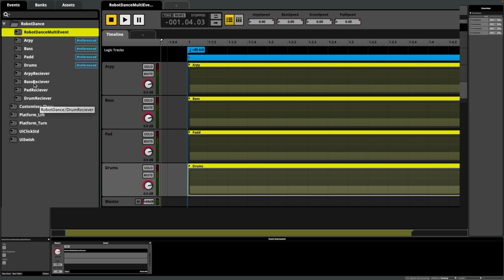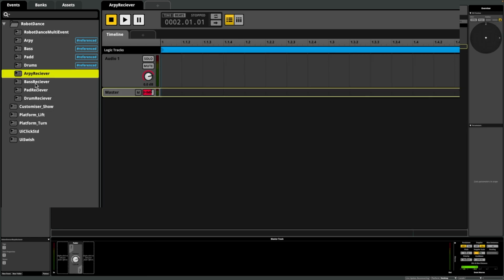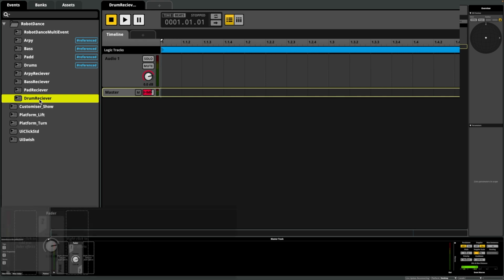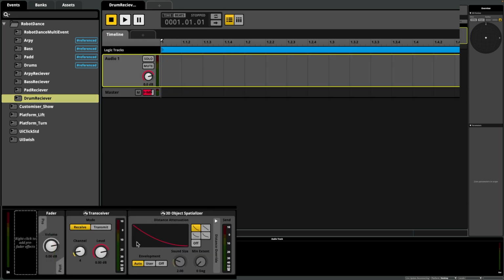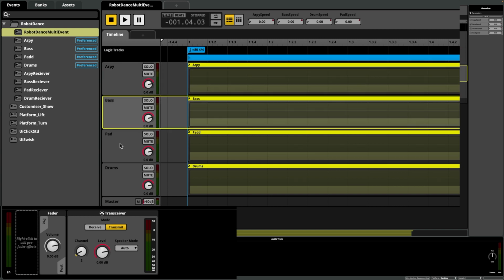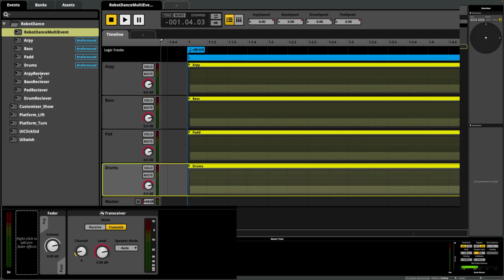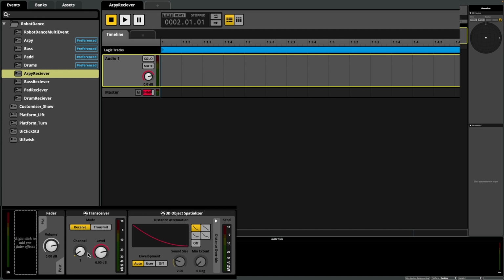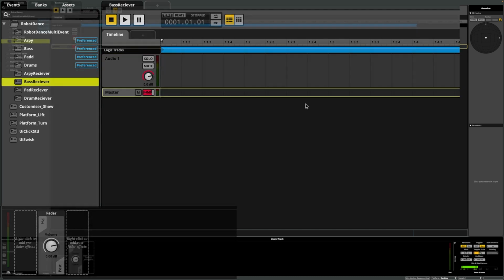And then the trick here is also to have receiver events, which allow the 3D spatialization to happen per track. So here we've got a receive transceiver effect, receiving from this multi-track, which is transmitting each track on a different channel. So the ARP track is on 1, bass on 2, pad on 3, drum on 4. And then the receivers are here, receiving into their various channels.